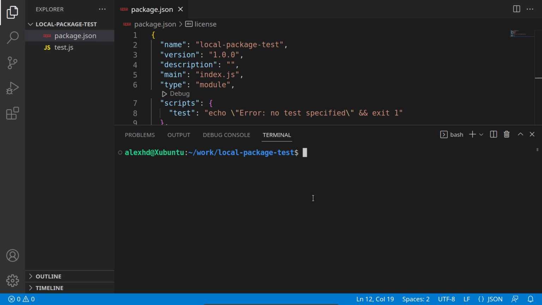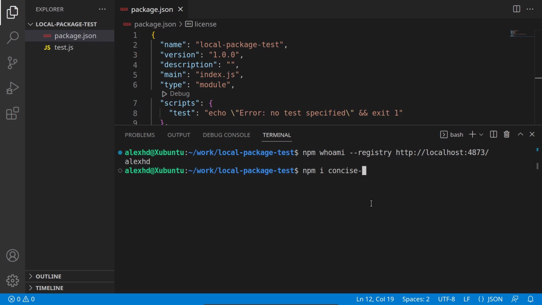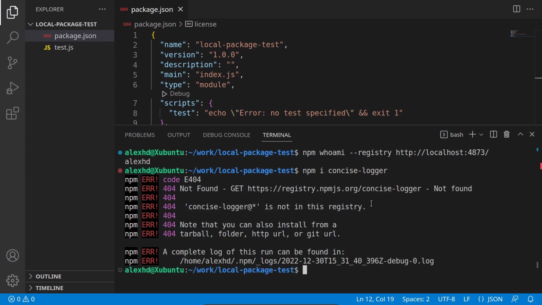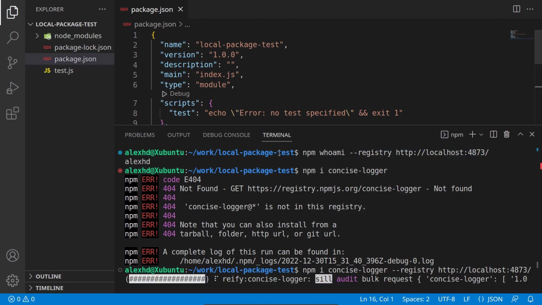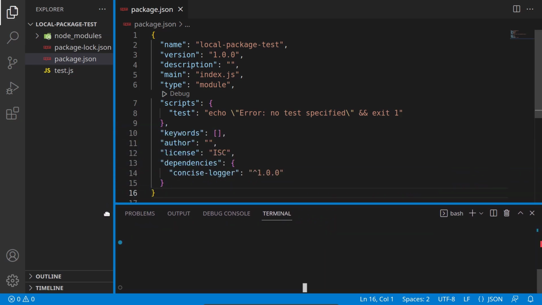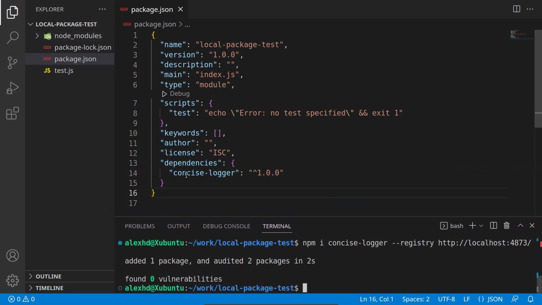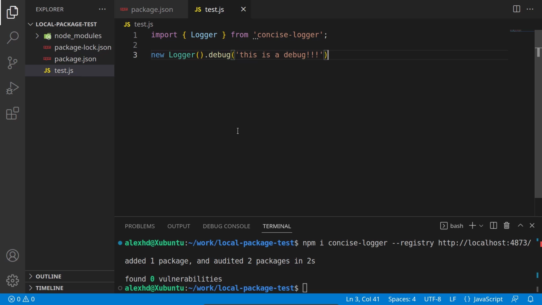All right, and let's now install our package here from our private registry. Again, first we need to check that we are logged in. So I will call npm whoami with our registry. All right, we are still logged in. That means that we can install our private package. npm install concise-logger. All right, and by default, it looks at the npmjs registry. So we need to specify our private registry. And yes, finally, if we specify our private registry, you will see that we now have our dependency on our concise logger. Hopefully everything still works as it should.